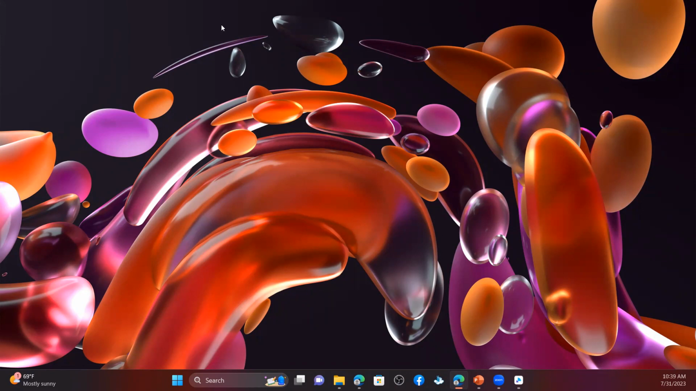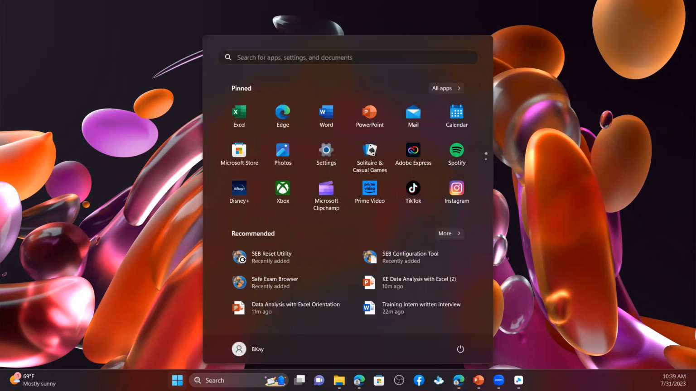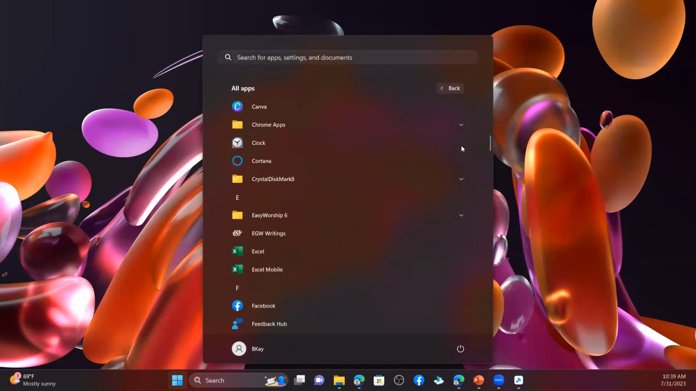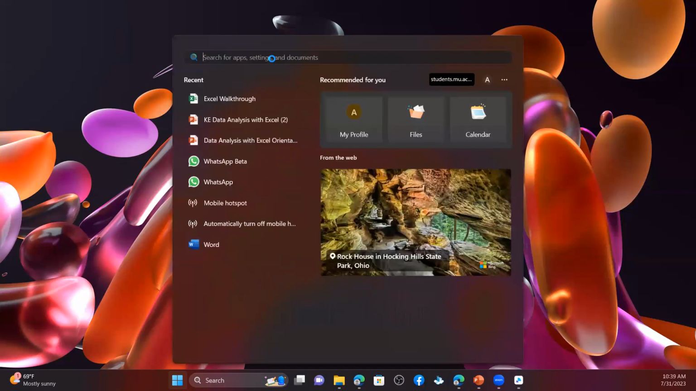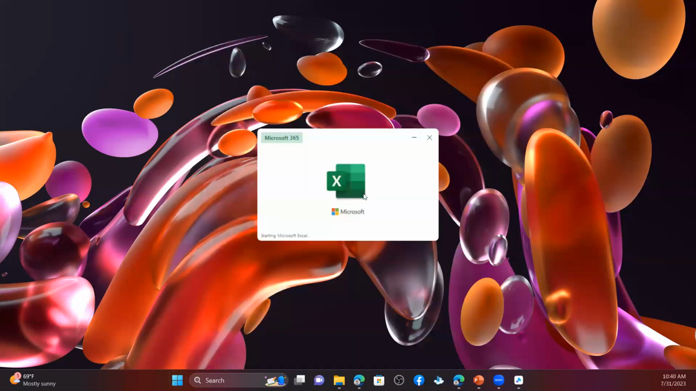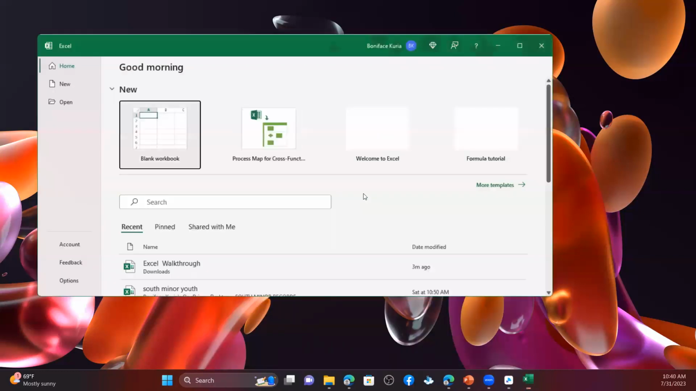So for you to start in Excel, there are several ways. I'll show you one. The first one is, once you click on the Start menu, you go to All Apps. Then after you've gone to All Apps, you scroll down up to where you get Excel. Another way of doing it, you just type Excel here on top. And once you see the icon, this is the icon, then you just open, okay? Yes, so that is one way.